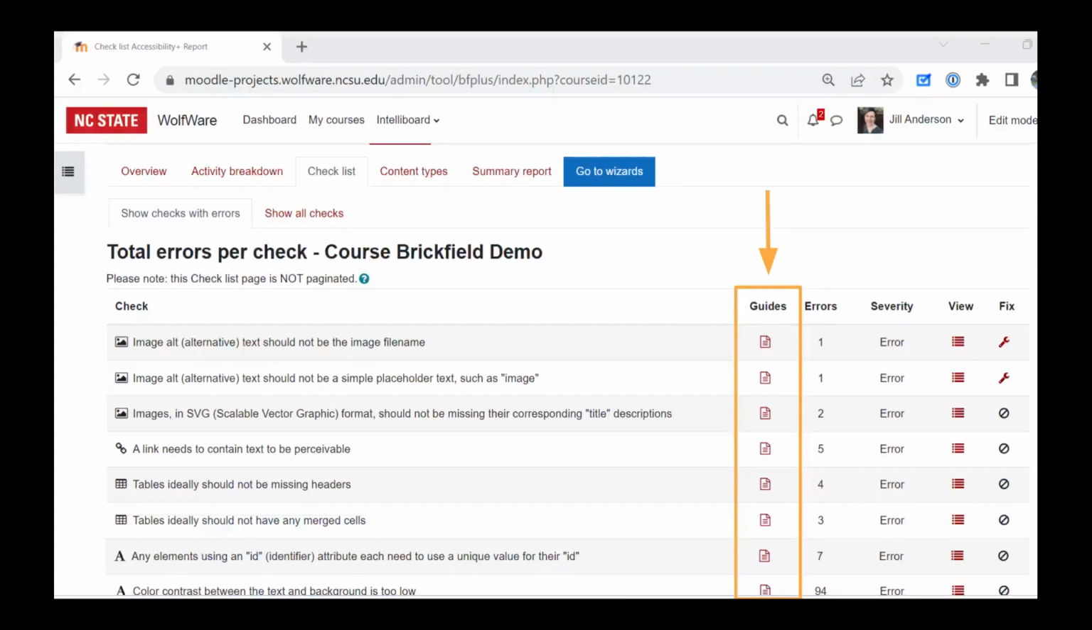I also know that I can click on the document icon under Guides to get more information on each check if I'd like.